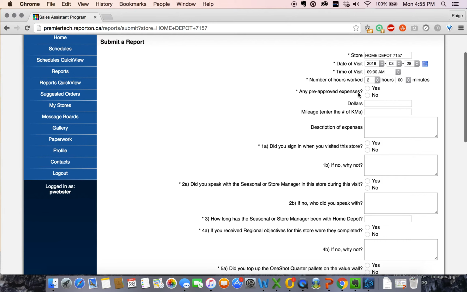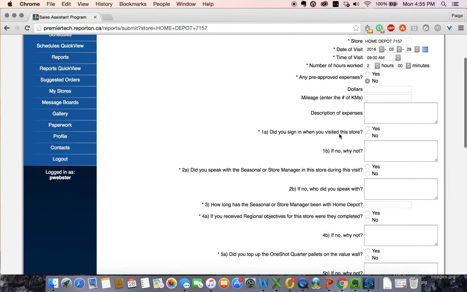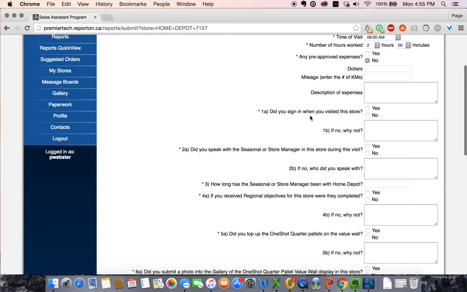So now we get to some questions. Do we have any pre-approved expenses? This time I don't, but in the next few slides that you'll learn through the training modules, you can see how you'd use pre-approved expenses if you need to. So mileage, you'd want to only enter it if you have pre-approved mileage from your manager. Otherwise, just leave it at 0, which is what I'm going to do.